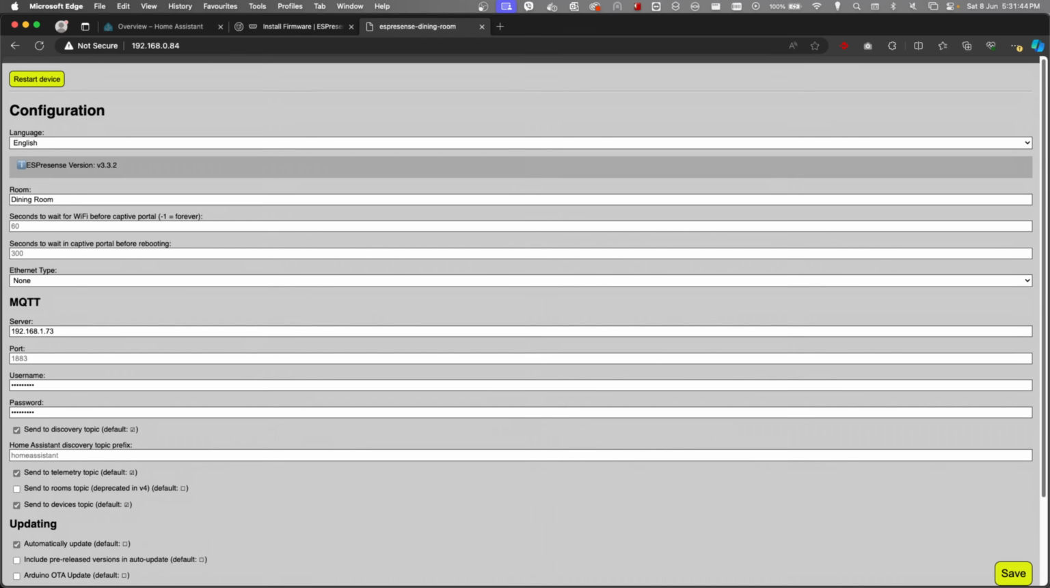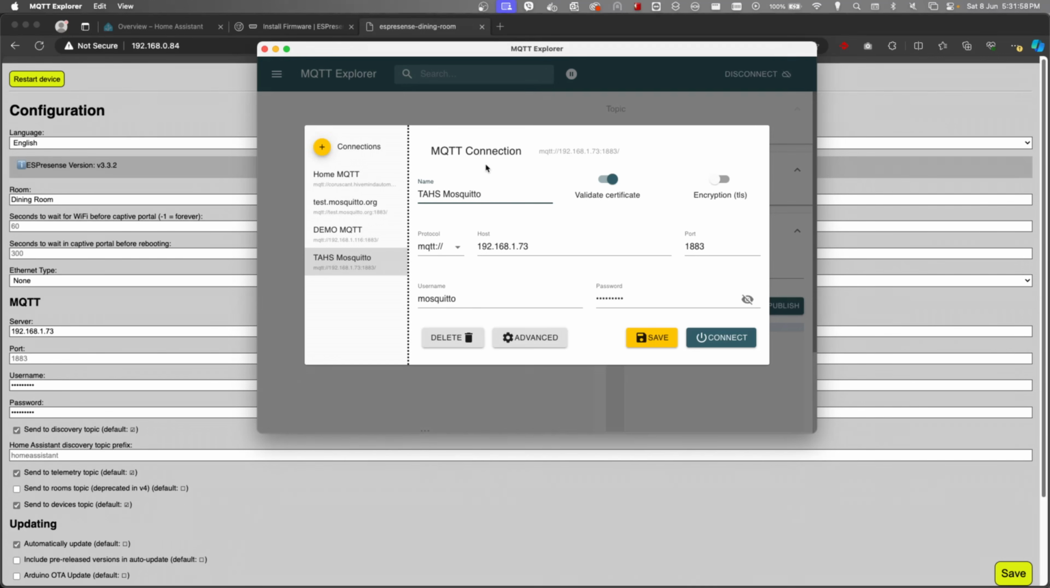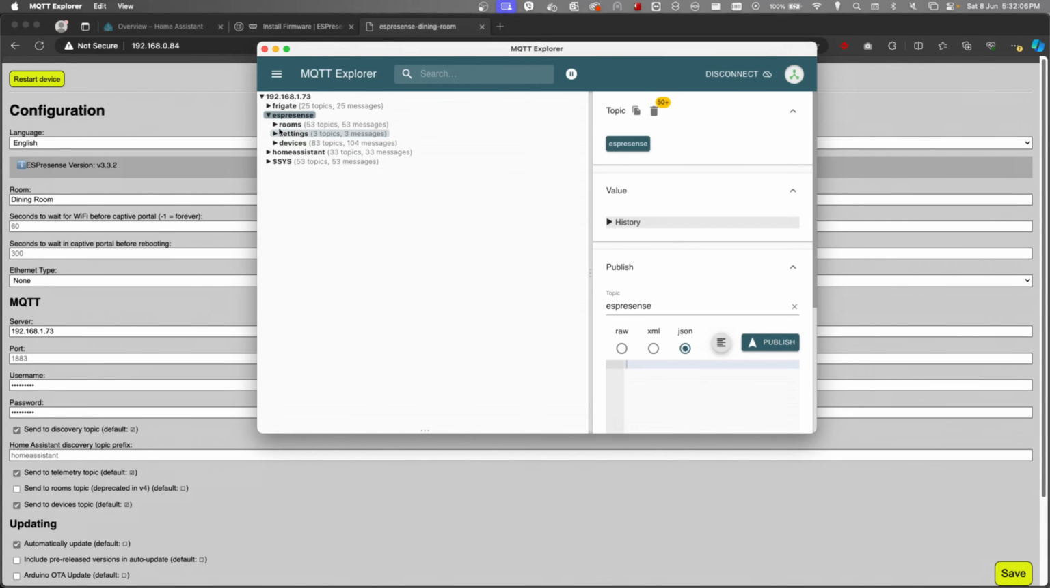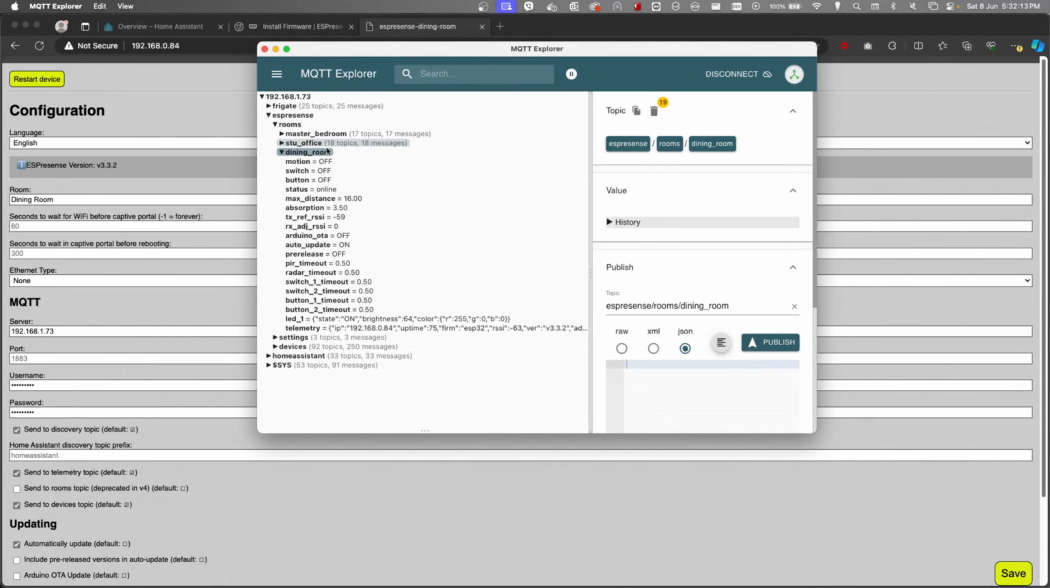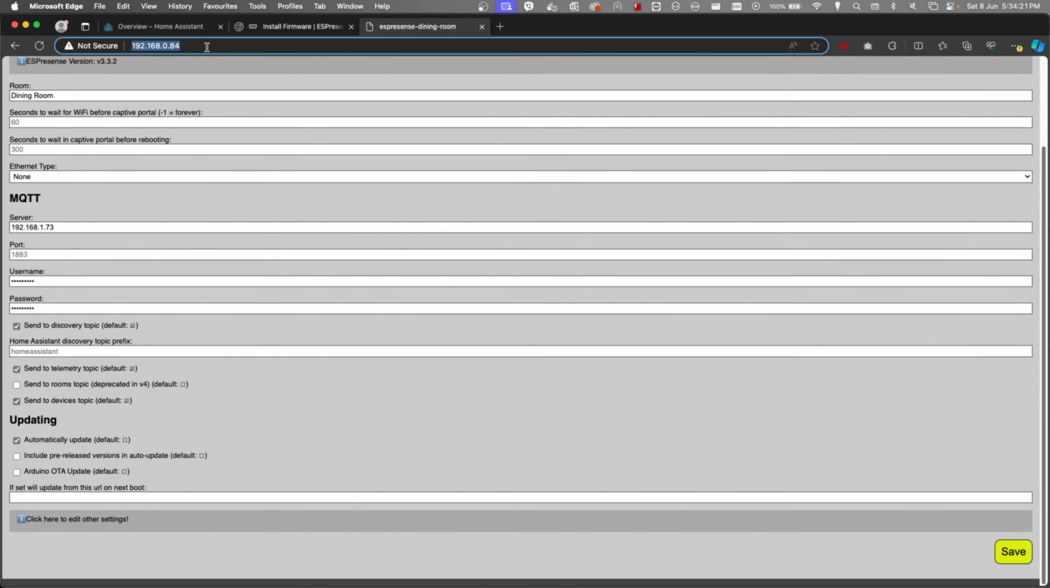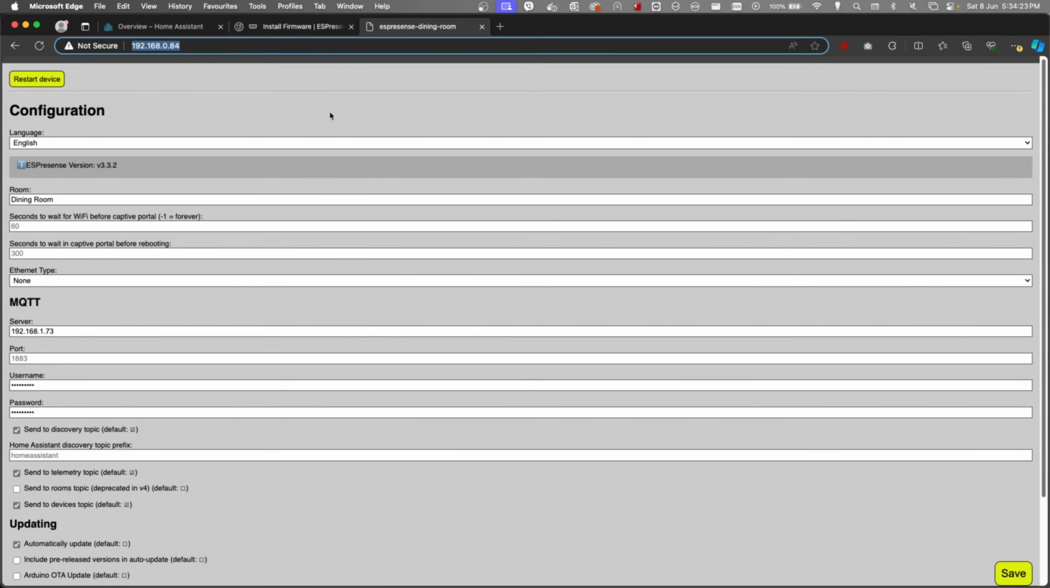Another way you could get the IP address is, provided your MQTT and everything is working, you could use an application like MQTT Browser, and when you log into the MQTT browser, you should see a topic for ESPresence, and then you would have a rooms topic inside there, and then we'd be looking for the dining room topic underneath there, and then we're looking for the telemetry section there, and you'll see that we've got the IP address. And so now that we've got this IP address in here, we see we've got the same settings page.